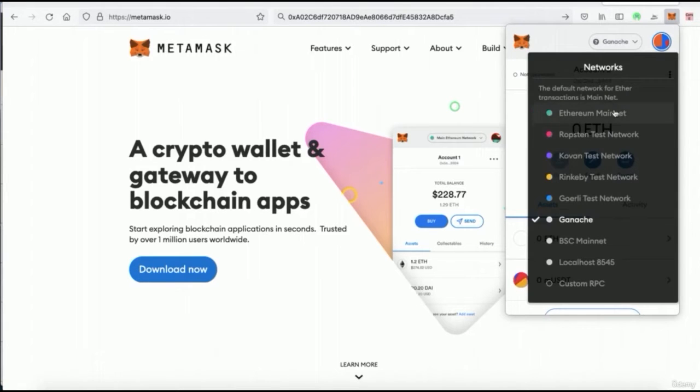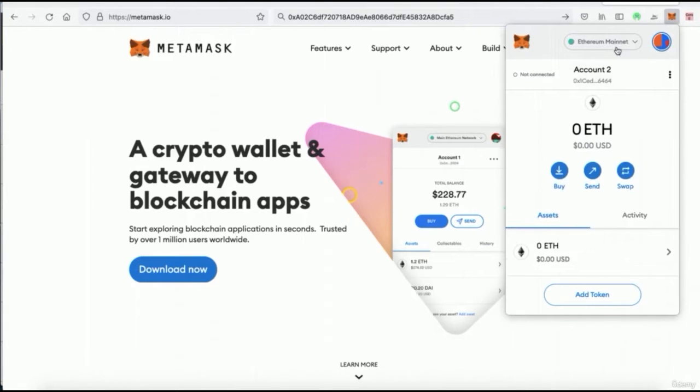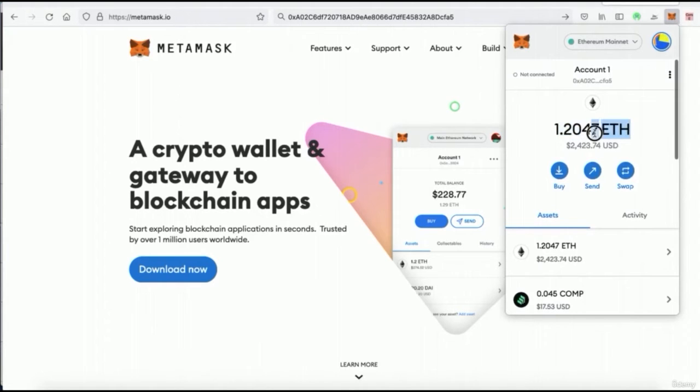You're also going to see that your network up here will say the Ethereum mainnet. You're going to be in the Ethereum mainnet, and then you're going to see your balance, which should be 0, whether or not you're connected, which you shouldn't be because you're not connected to anything, and then you'll have some other options here. I'm not going to go much deeper into MetaMask than that because it doesn't matter.